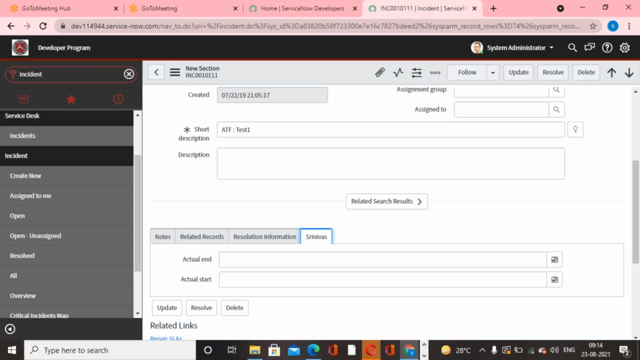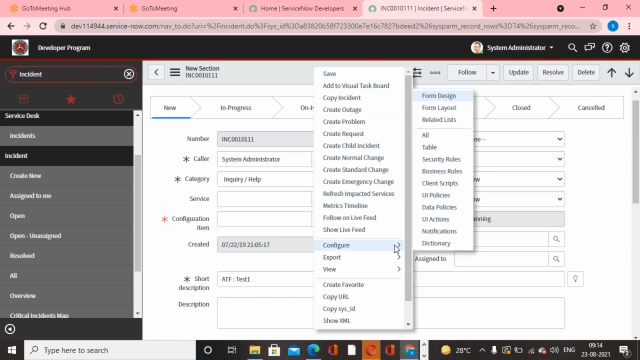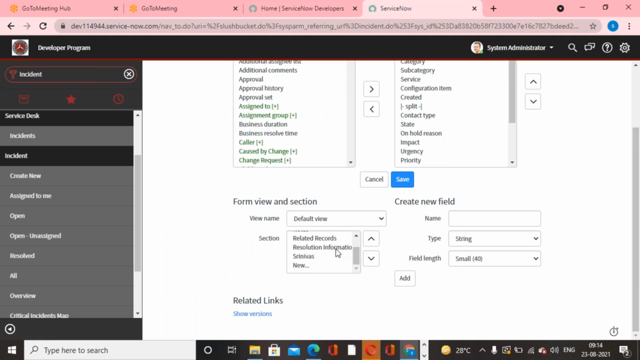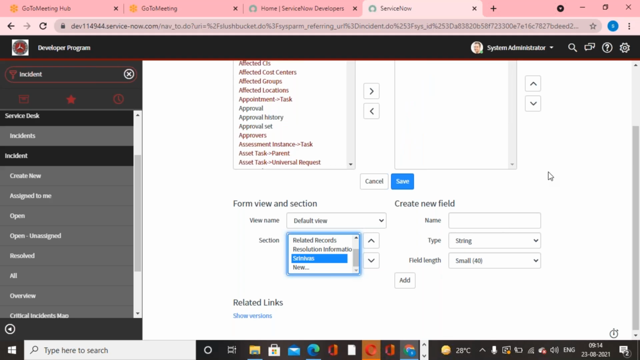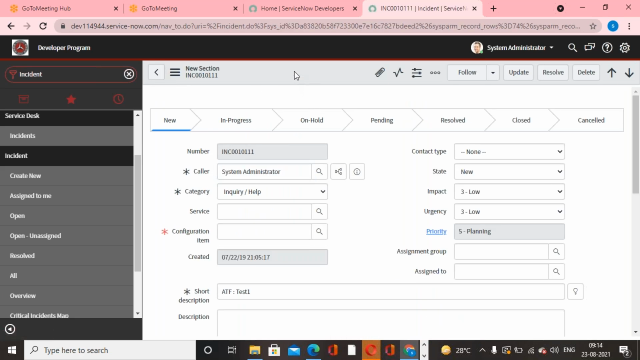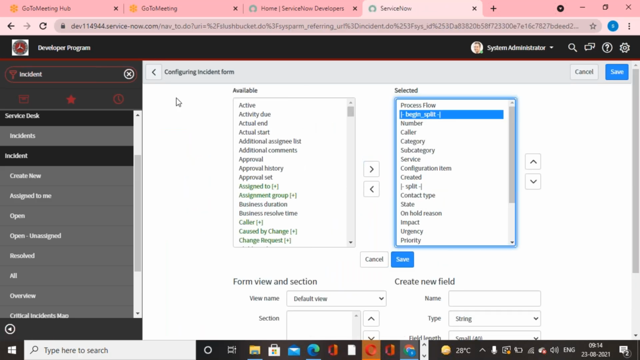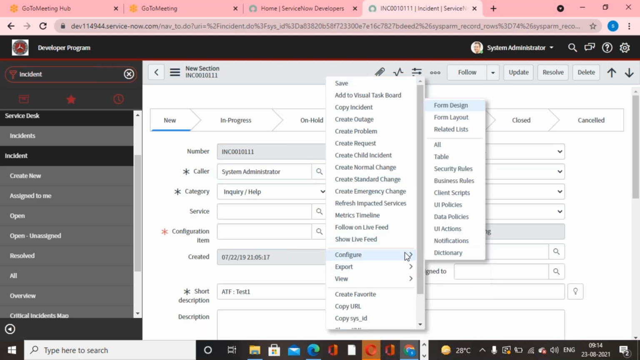As per client requirement, I'm trying to remove or delete this section. Right click, Configure, Form Layout. So where is the option to delete this particular section? No, you can create a section from the form layout, but it's not possible to delete any section from the form layout. If you want to delete any section from a form, form design is always the best practice. The option is not available to delete a section from the form layout.